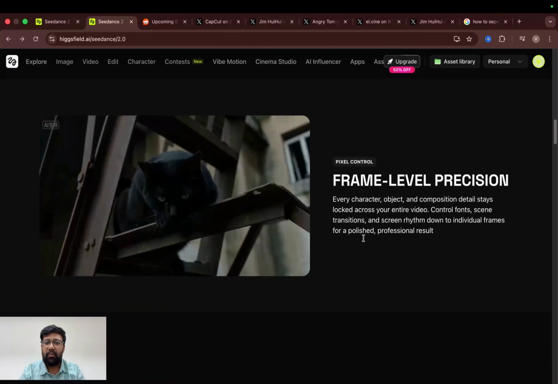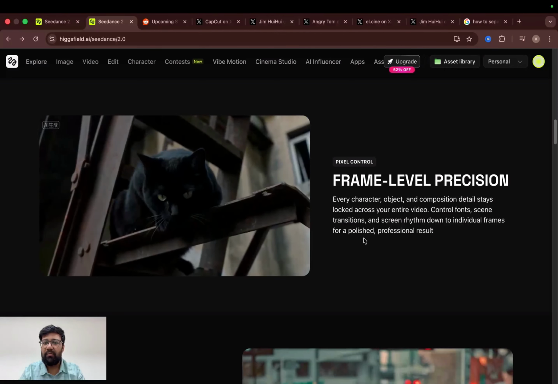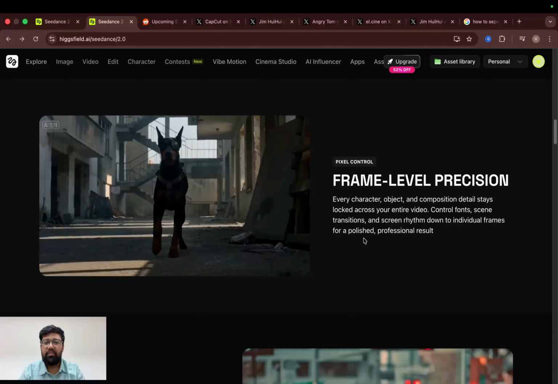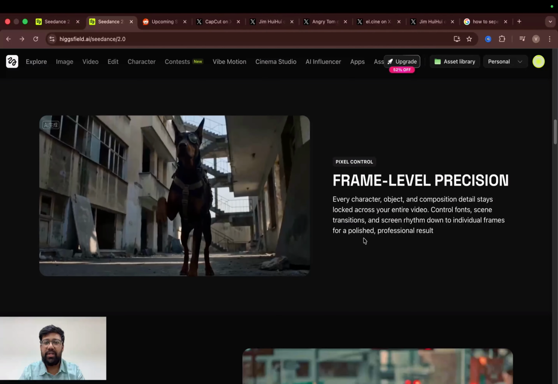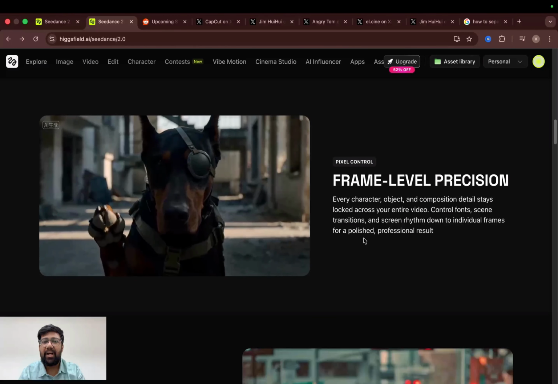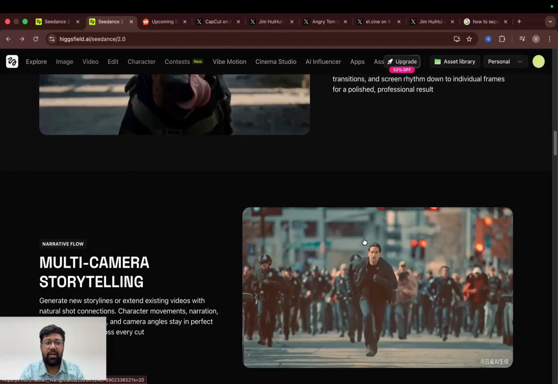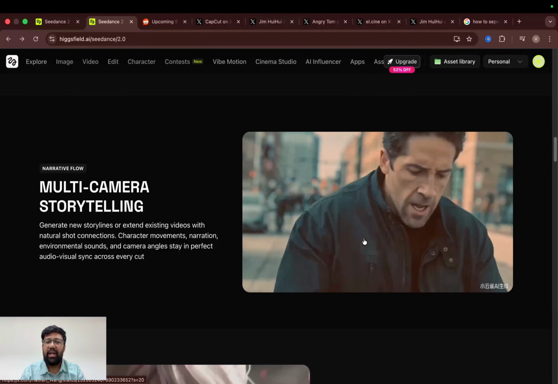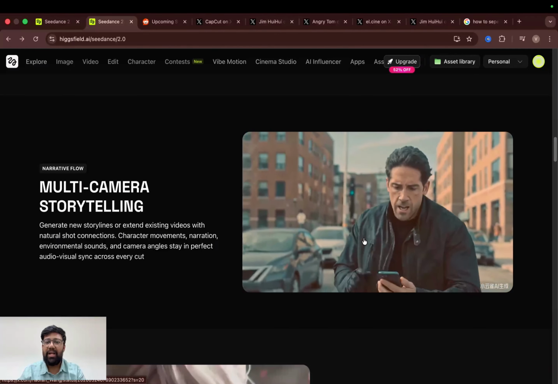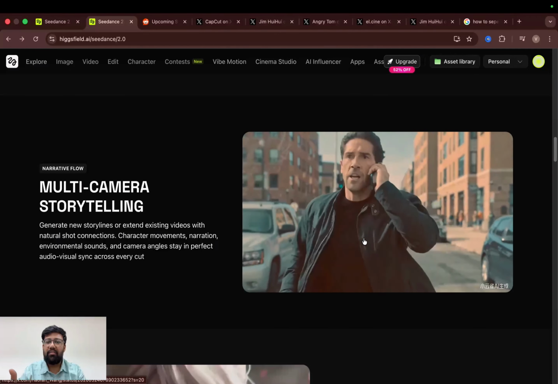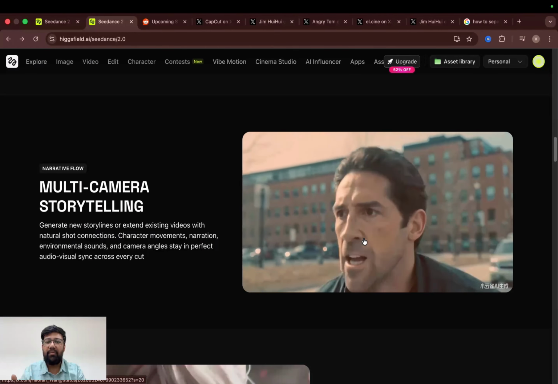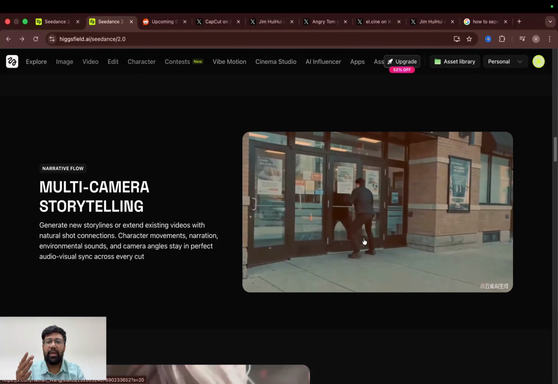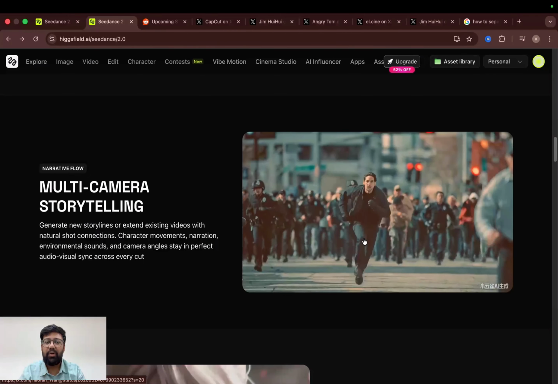Then if I scroll downwards, you have frame level precision, which is a really good thing again, because every character, object and composition detail stays locked across your entire video. And if I scroll downwards, you now have multi-camera storytelling. You can see we are having multiple camera angles at once, one by one, and this is looking really good. You can go for a side view, you can go for a top angle view, you can go for a bird's eye view. That's a really good thing now.